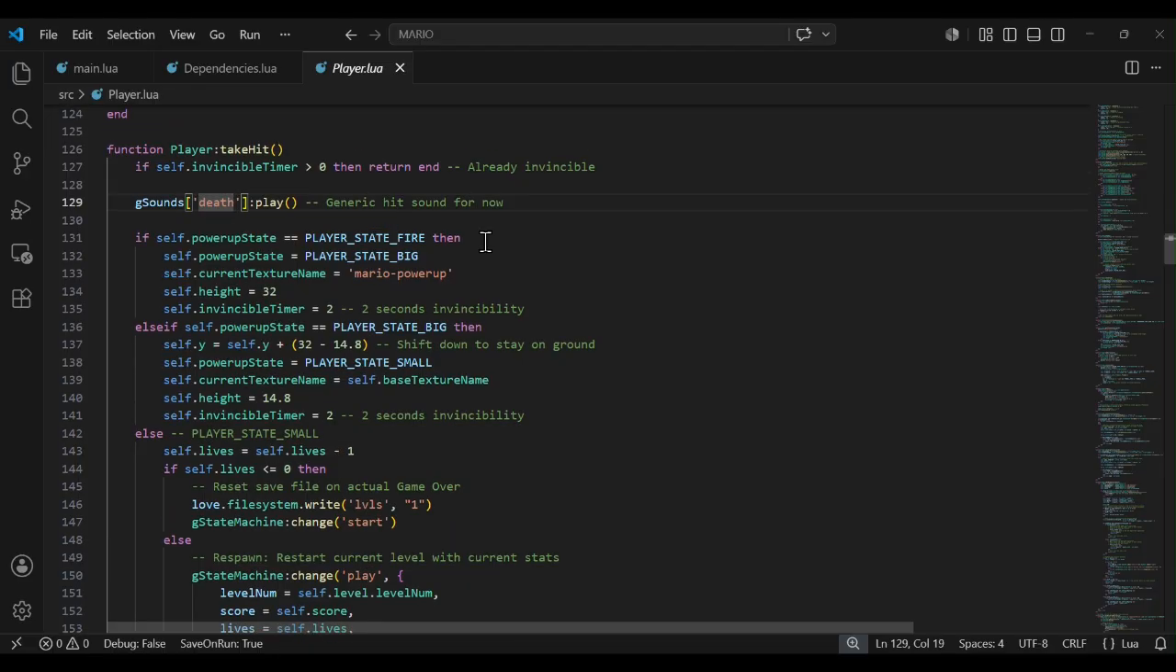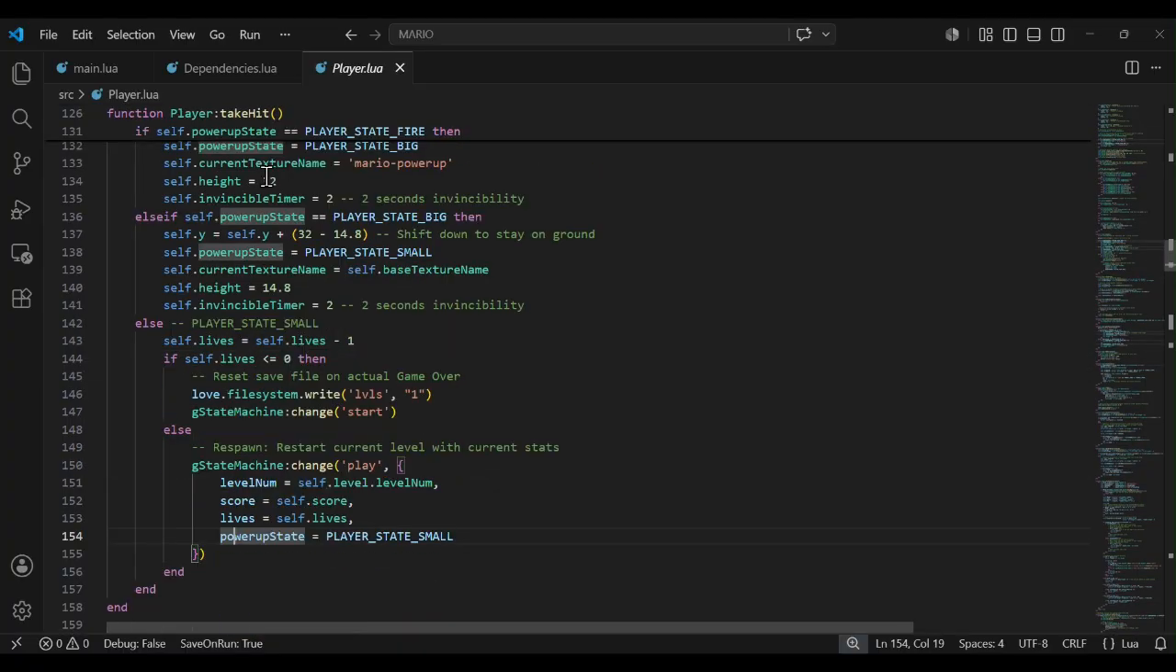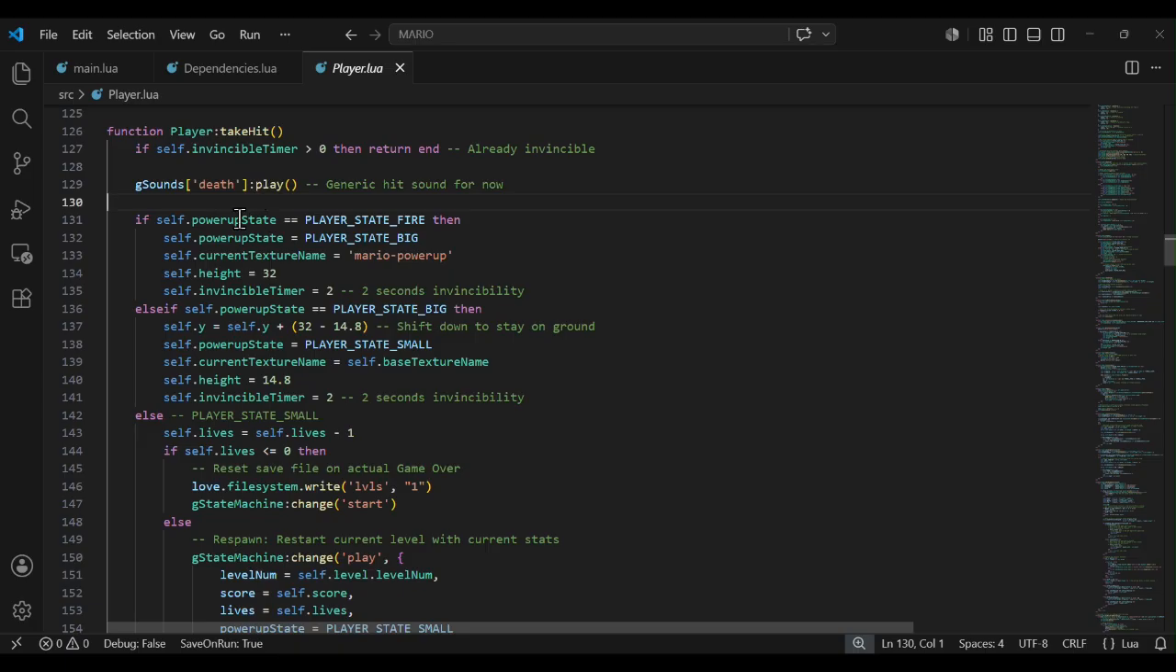And then there is the death sound if Mario takes a hit. And if he's in the fire power state, he will drop down to the big player state, the big power up. This is to make the gameplay easier, so that even if we did not get the big power up, we could come directly from the fire power up back to the big power up again.